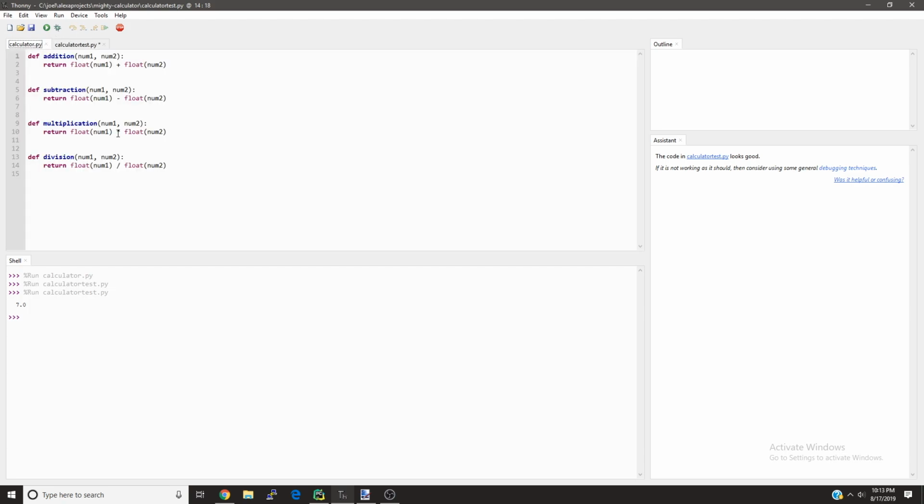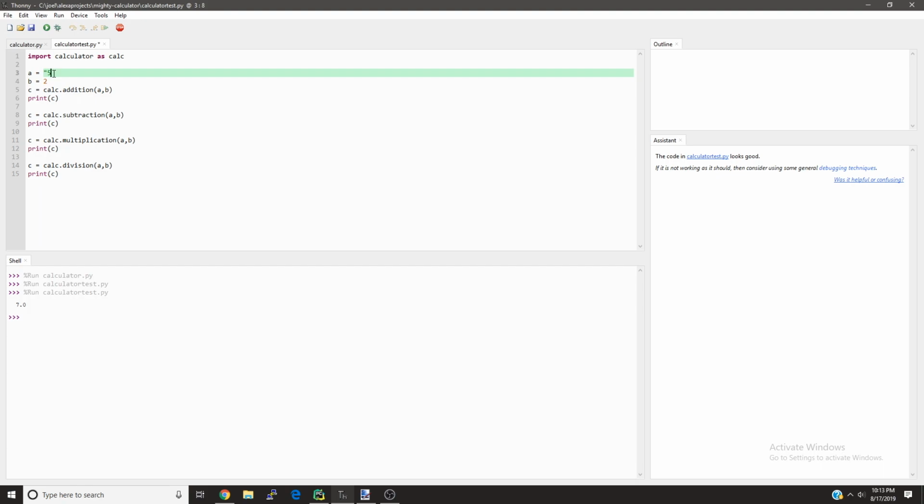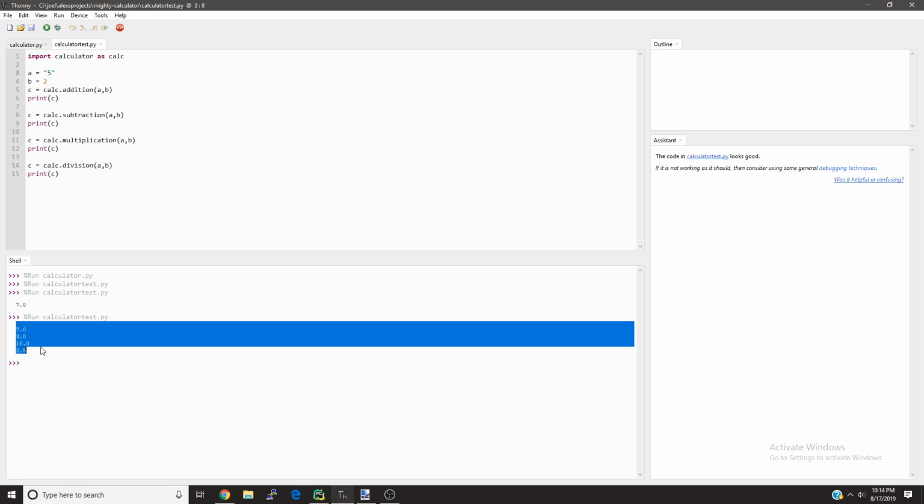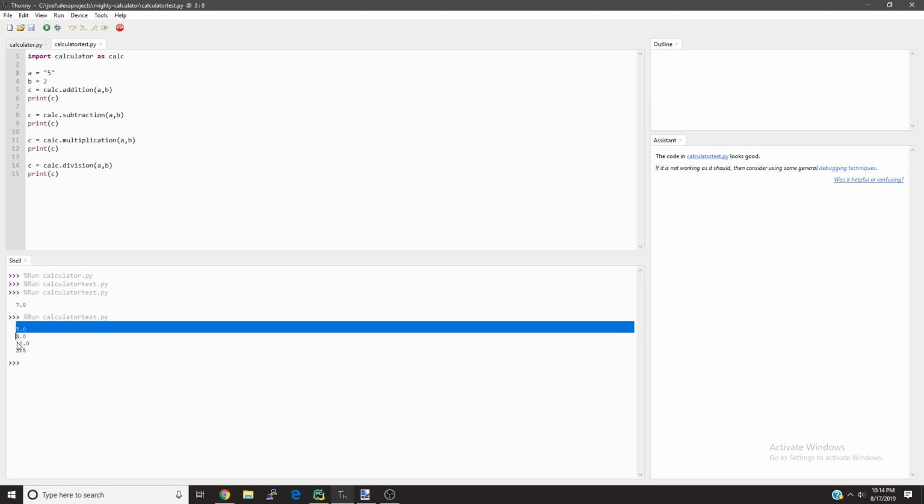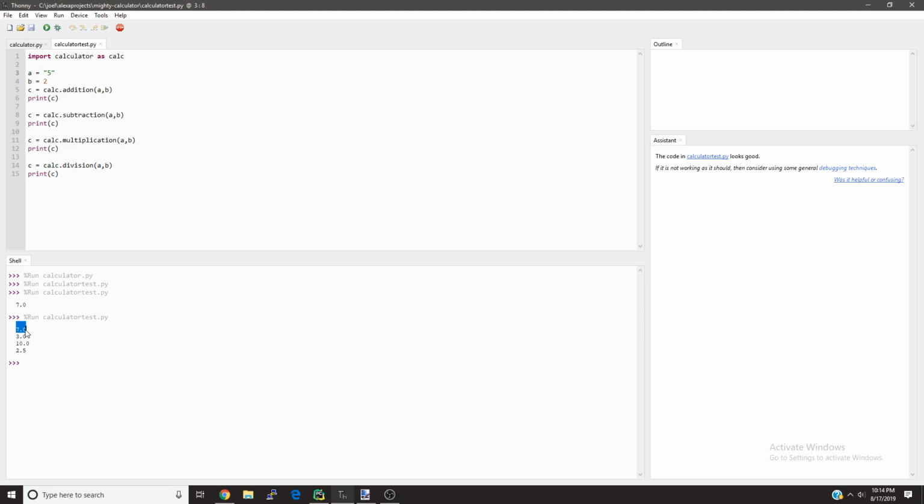Okay, once I've done that, I'm going to put 5 as a string because Alexa reads strings. And now you can see all the outputs of this is for addition, subtraction, multiplication, then division. Okay, so now that you know how to write a simple calculator test, let's move on to how Alexa works.